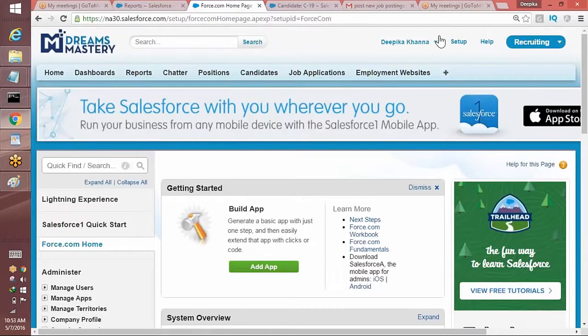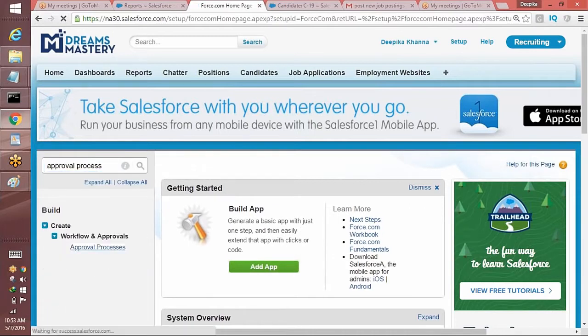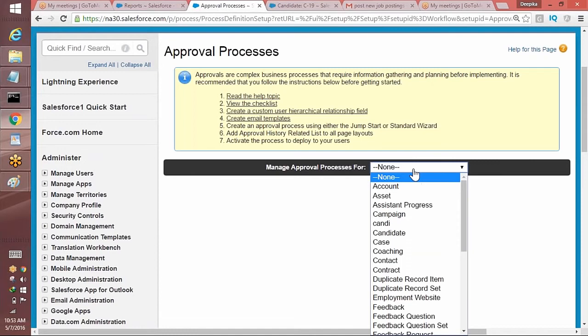So the first thing is, you go to the setup here and type in approval process. So you go to the approval process here. Which object do you want to create the approval process for? I always read this: approvals are complex business processes that require information gathering and planning before implementing. It is recommended you follow these instructions. So you have already created email templates. We have done that. We have created a relationship also between the objects.